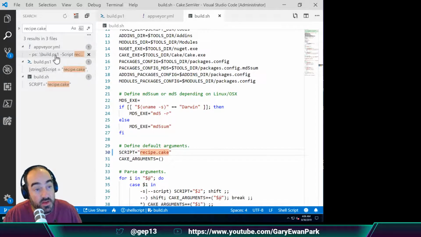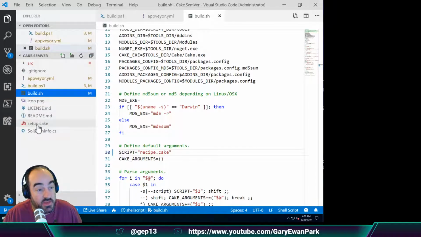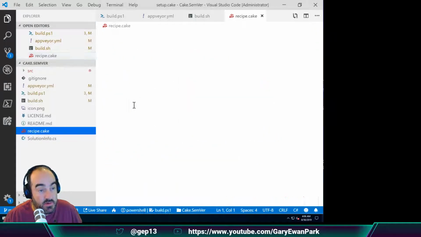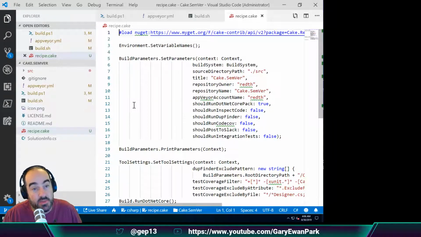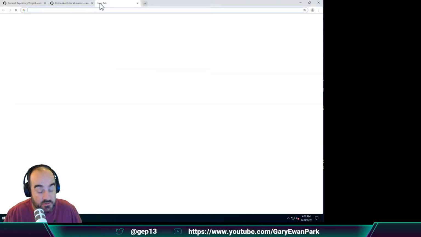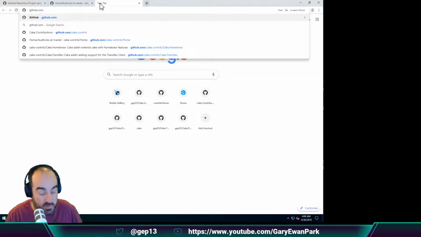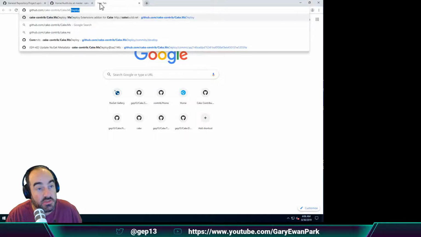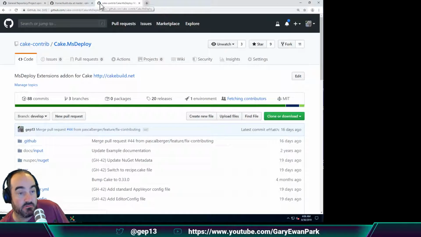We've got it in the app.ver configuration file. We have it in the two bootstrappers. So the one place that we don't have it yet is in here. So if I rename that to be recipe.cake, then I want to pin to the most recent version of cake.recipe. So I'm going to bring up for reference one of these projects that I've updated in the past.